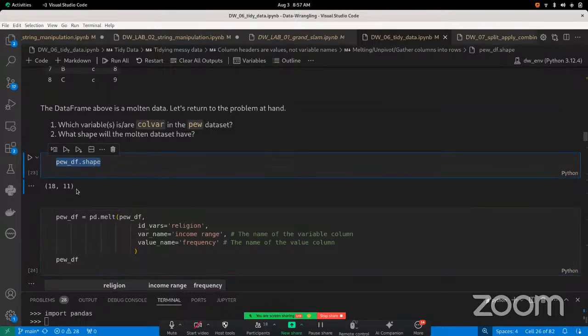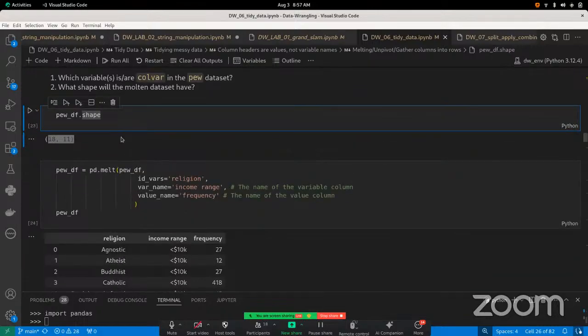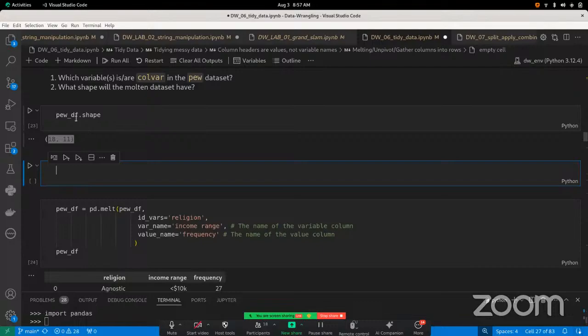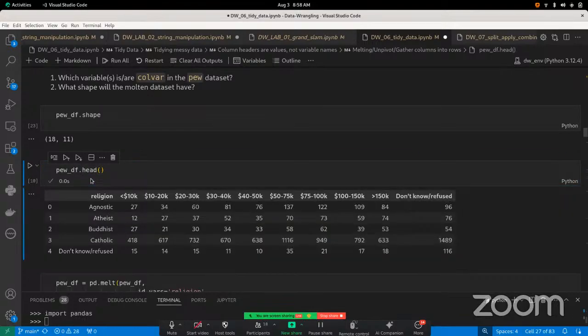The pdf.shape will give you 18. And what is the first column? I just want to see the first row, the names of the columns. You can do a pdf.head. Okay, let me just run everything from till here. What do you want to see? The column names.